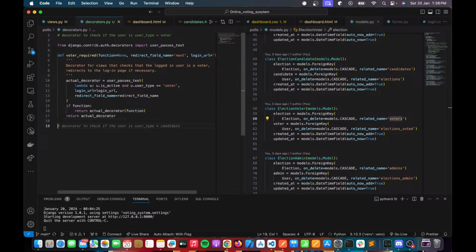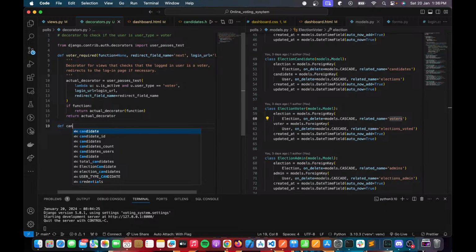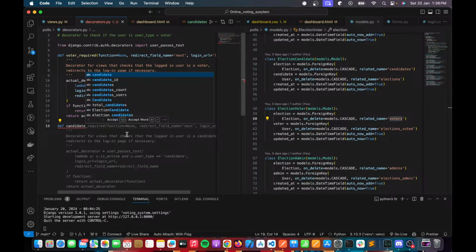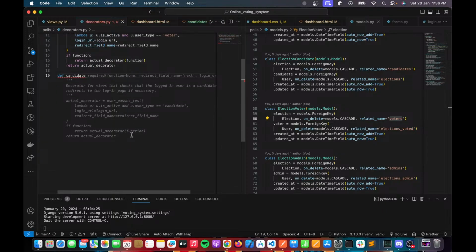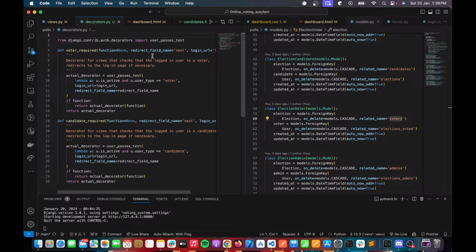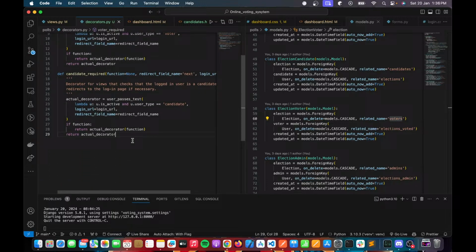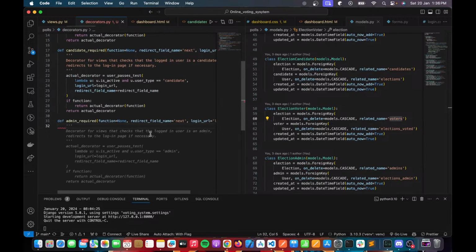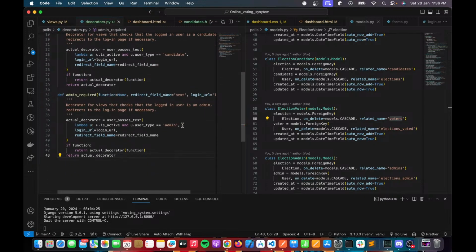Okay, now we will do the same for the candidates. Candidates can also register for the election. Yeah, now we need one admin page. Admin required. Okay, user type we don't have admin, instead user.is_superuser. Yeah, it is superuser, right?